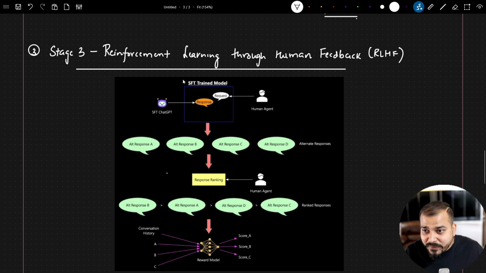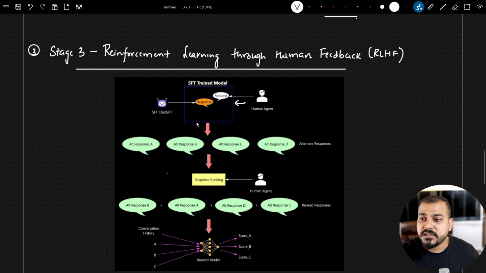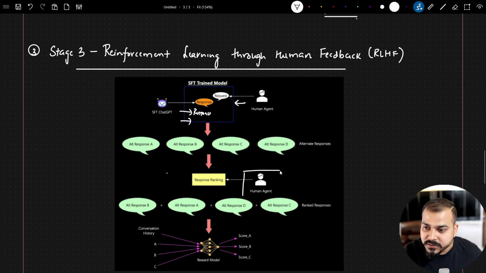So over here, when we have this SFT trained model, let's say a human agent gives a request, then SFT ChatGPT will give some kind of response. Similarly, for this kind of request, we may have multiple responses also, right? We may have different responses. Based on this particular response over here, you can see these are all my alternative responses. Now, when I say human feedback, this is where the human has been put in, right?